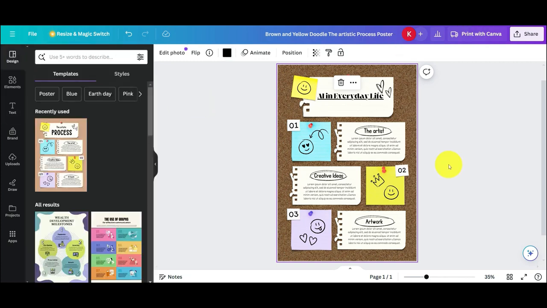Now a picture is worth 1,000 words, so be sure to add relevant images and graphics to your posters. Canva has a built-in library of millions of high-quality photos, illustrations, icons, and other graphics that you can use to enhance your design. Here is an amazing feature. We can also upload our pictures. For uploading pictures, you have to go to the upload section and then click on it. Here you go.